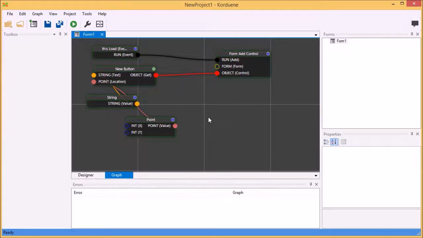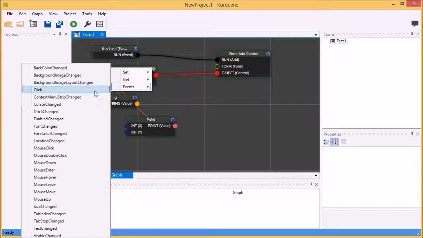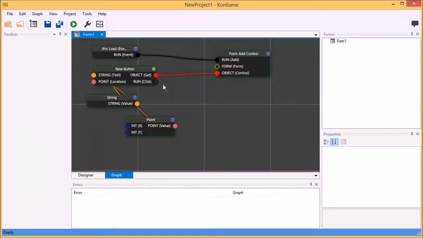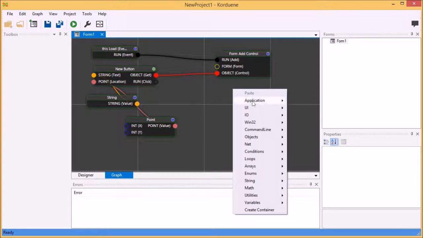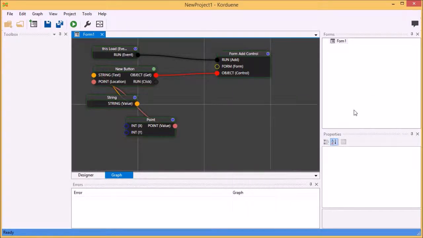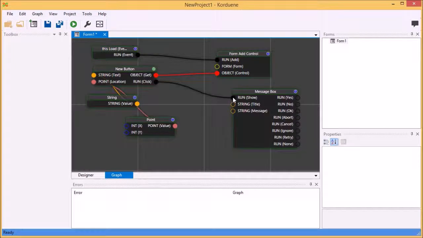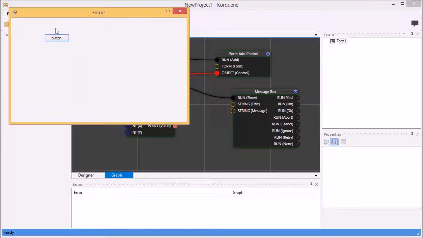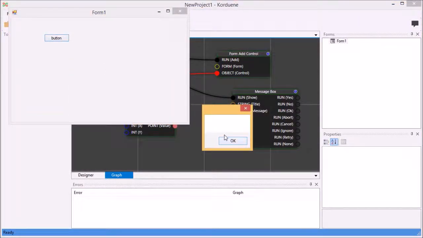The button without its events is useless, but fortunately we have events here, which we can set directly in the node. For example, we're going to get the click event, and there you go. Now all you need to do is attach other nodes to it. There you go. Let's run it. Click, and there you go.